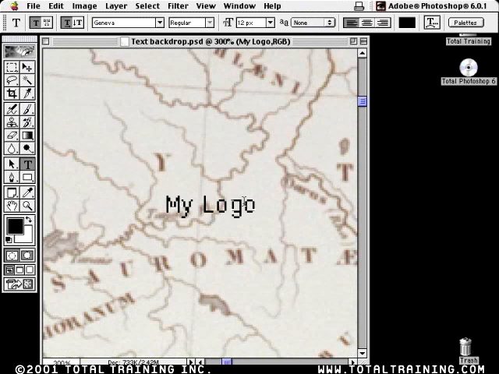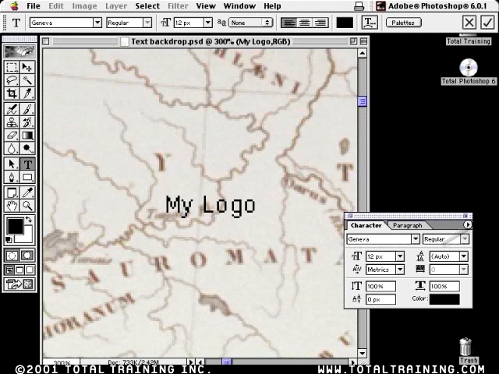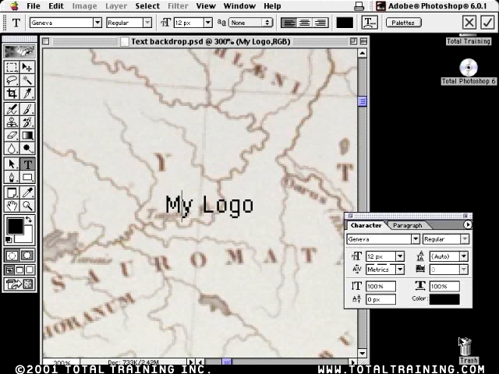To solve this problem, I want you first to click inside the type, just by clicking anywhere in the type, it doesn't matter, with your type tool. And then press Command or Control T. Now, go to the Character Palette menu and turn off fractional widths. Bang, the character spacing gets better.